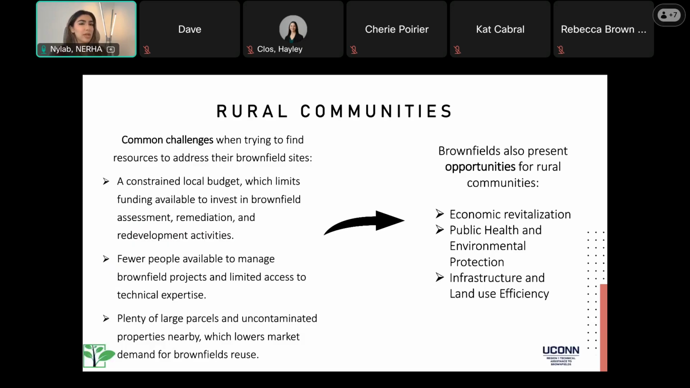All right, so as we know, there are common challenges faced when addressing brownfields. Some of that involves constrained local budgets and fewer people available to manage brownfields projects. The other thing that's unique to New England is that there are plenty of large parcels of uncontaminated properties nearby brownfields, which lowers the market demand for brownfield reuse. But when you choose to redevelop a brownfield, you're addressing economic revitalization, public and environmental health protection, infrastructure, and land use efficiency.